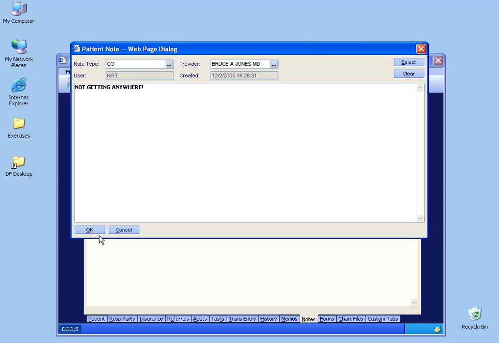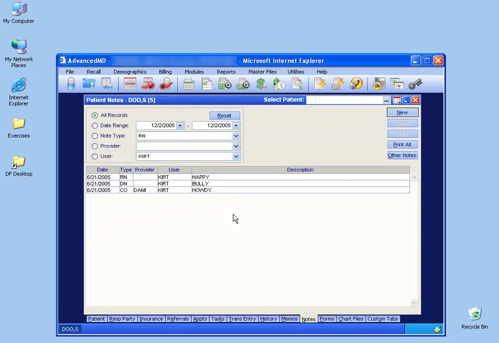Now once you go ahead and click OK, which I'm not going to do because if you click OK, it'll actually save it permanently here as part of the notes. You have no delete buttons, and within 24 hours you won't be able to make any changes to the notes.